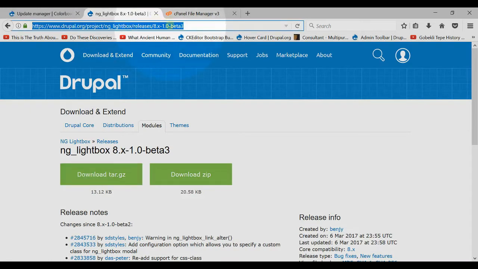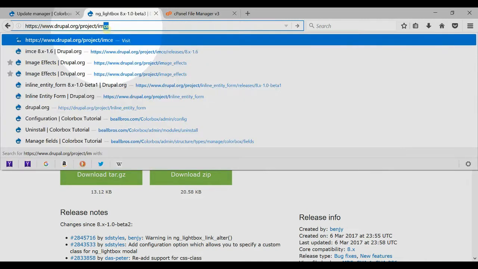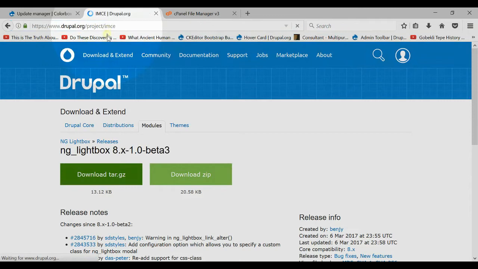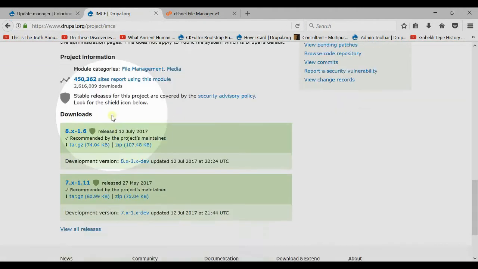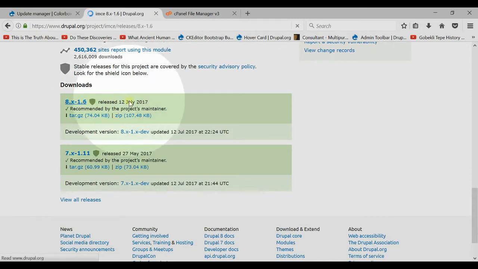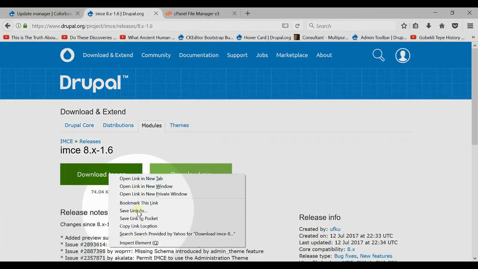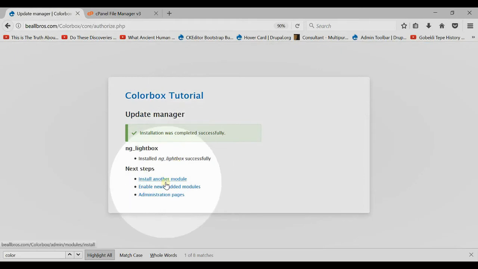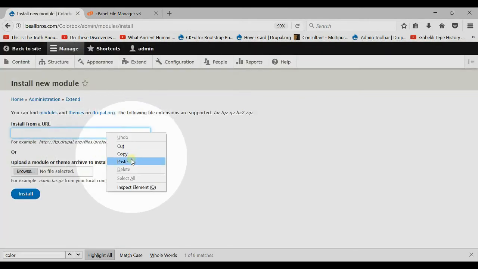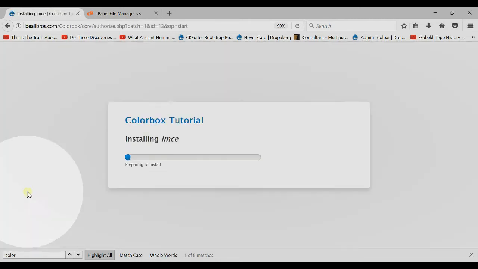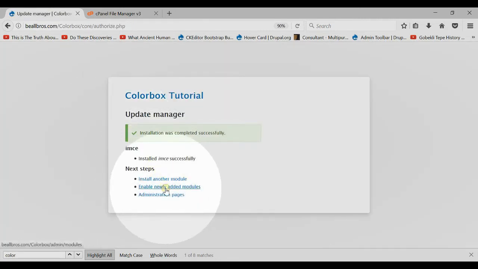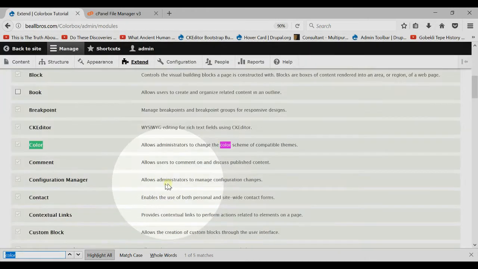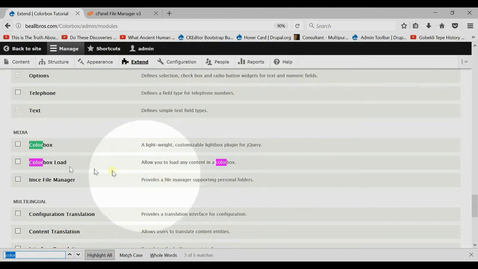Alright, so we need one more module, actually. And this is just for the file upload. So you come to your project IMCE. It's a really convenient module for uploading files. All right, now we're ready to turn these on once this installs. Let's enable our modules. So here's the Colorbox, and then here's the IMCE.